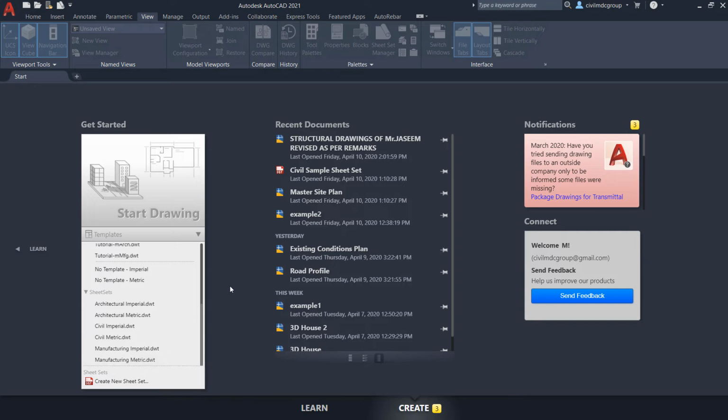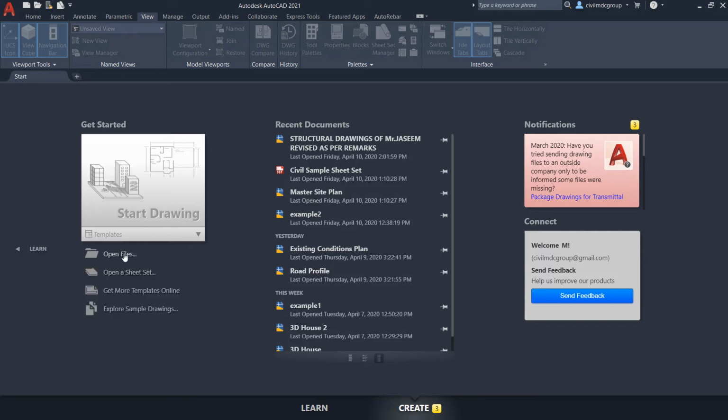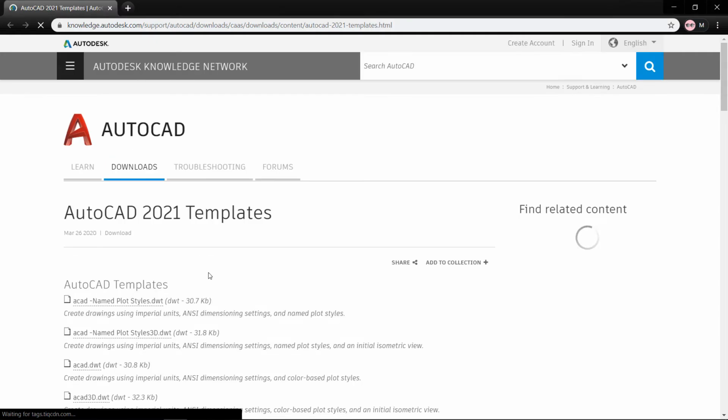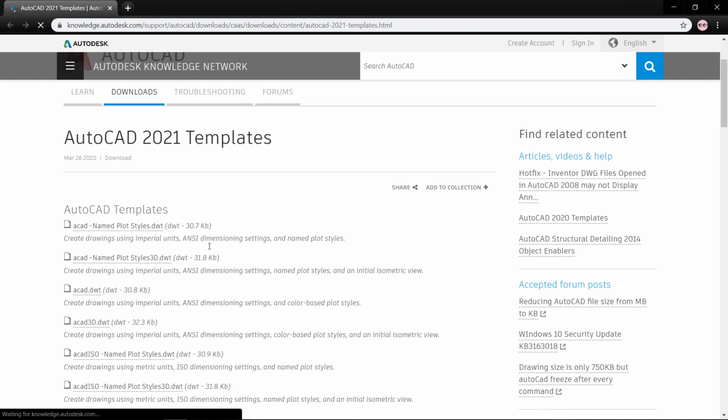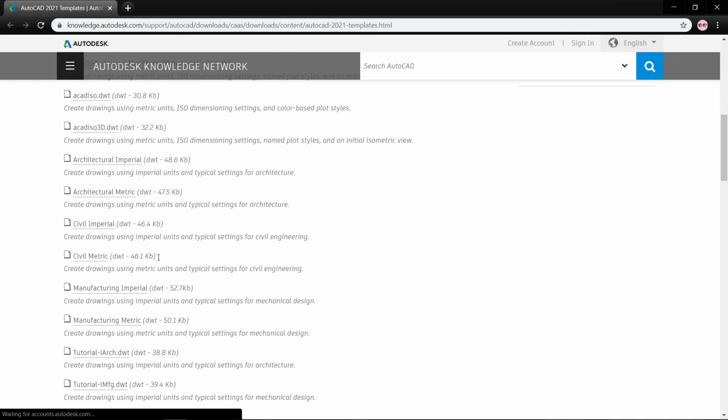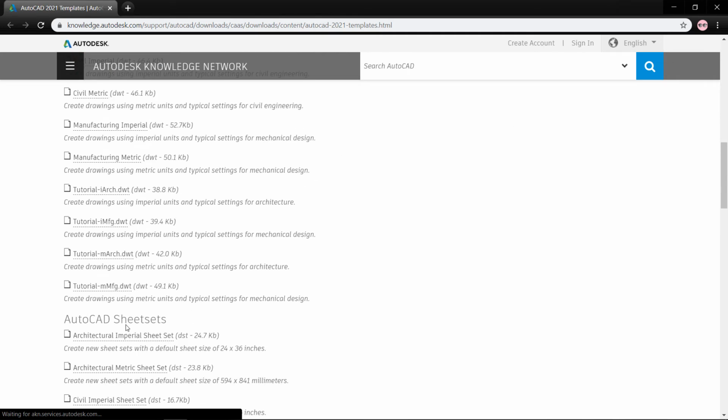Here again you can open existing files in your laptop or any drive. Here, open sheets, open a sheet set. Here is get more templates online. For example, I will click here. Okay, here you will see the templates. You can also download from here and use them in your drawings.